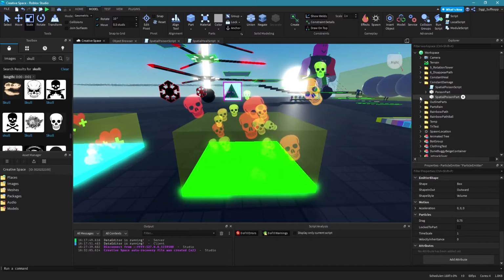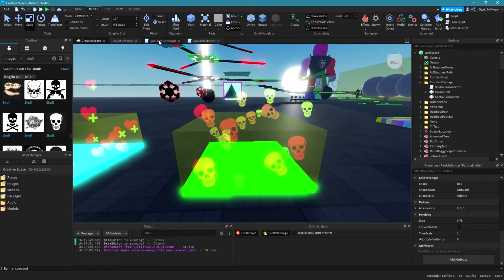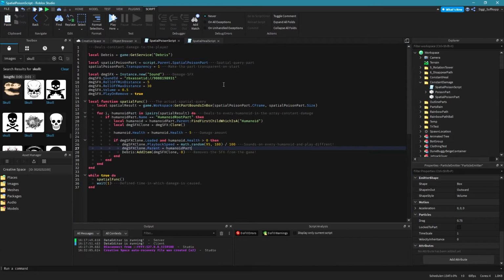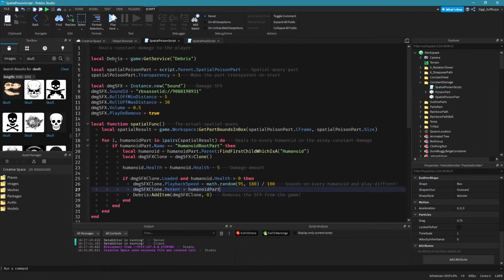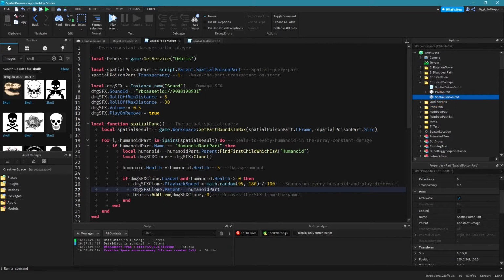Now we are going to the fun part, and that means scripting. Yay! We need to get a service called Debris. With this service, we will destroy our sound effect part later on. Then we need to define our spatial part. This is this one, the poison part. So that means local equals script.Parent spatial poison part.